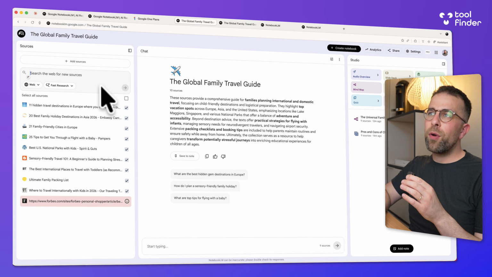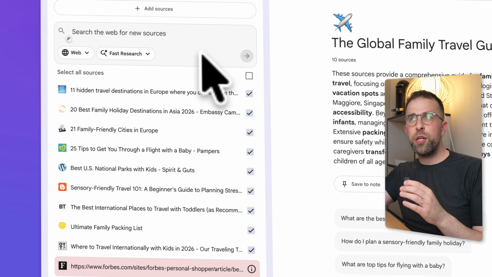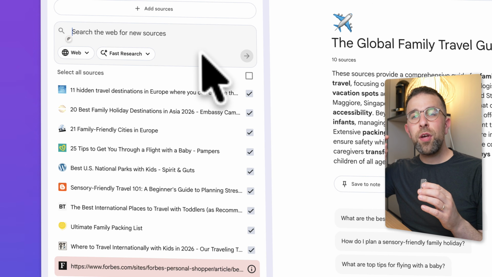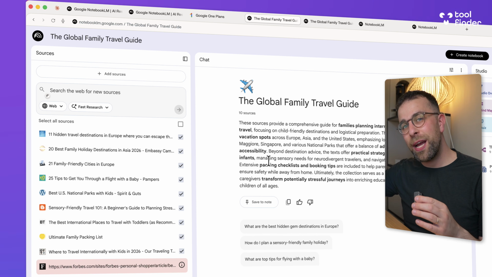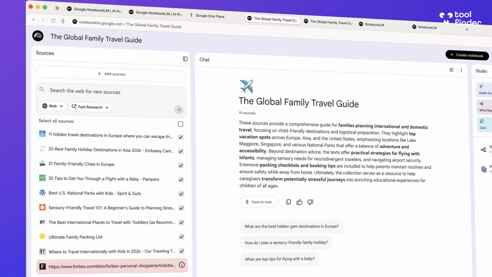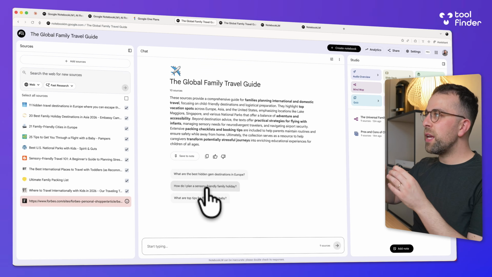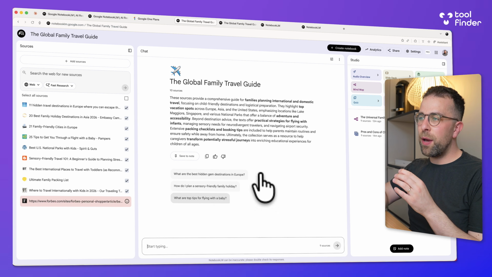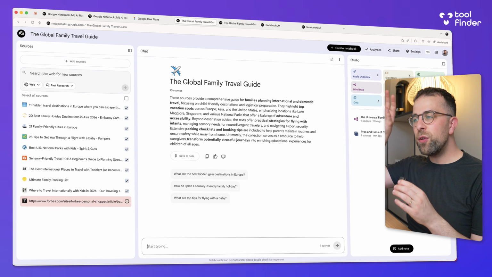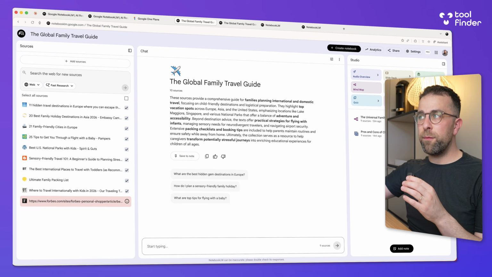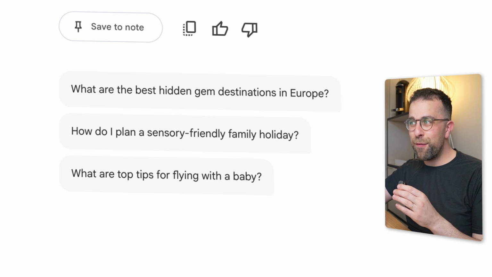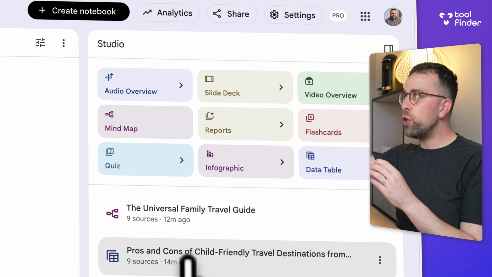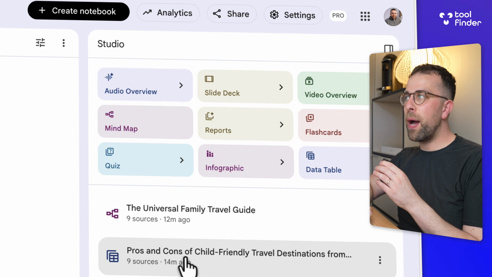Here, I've gone ahead and used this feature called Search Web for New Resources. I've typed in the best recommended resources for traveling with kids, as well as locations that best suit traveling with kids. As you can see here, it's created this chat window. This chat window is where you can have natural language conversations about it. For example, you could say, how do you plan a sensory friendly family holiday, or top tips for flying with babies? But over here, this studio bit is probably where the most power comes in.